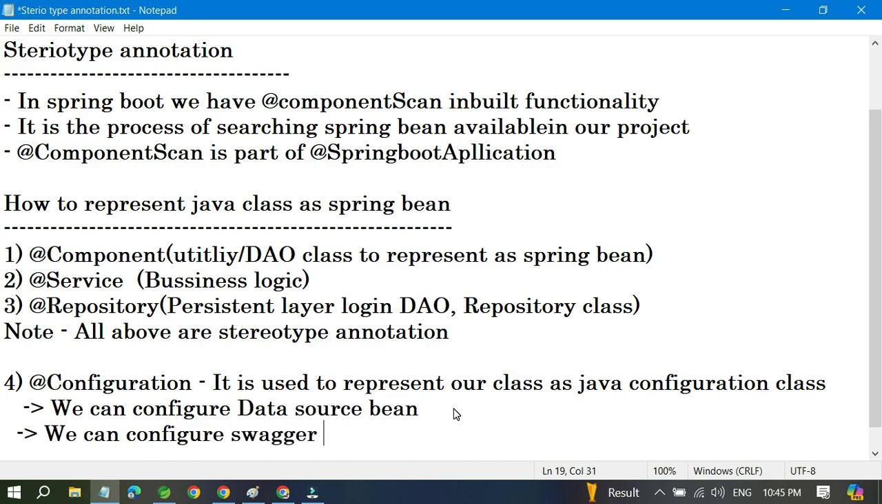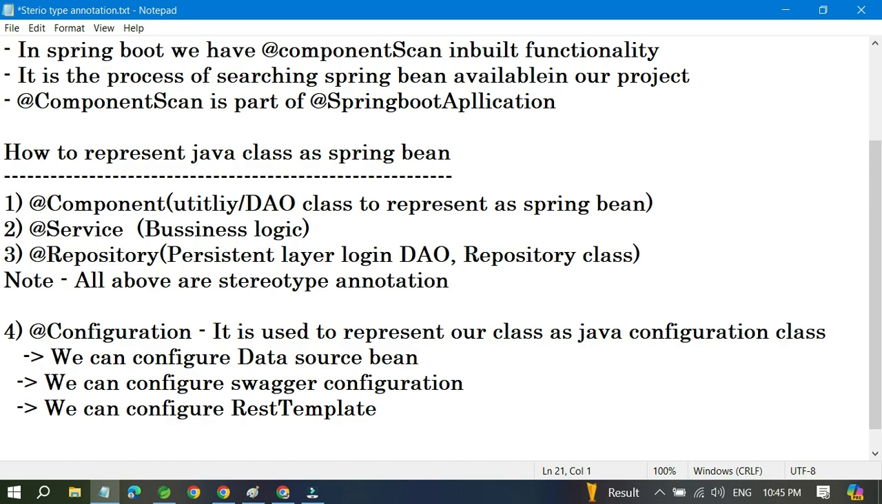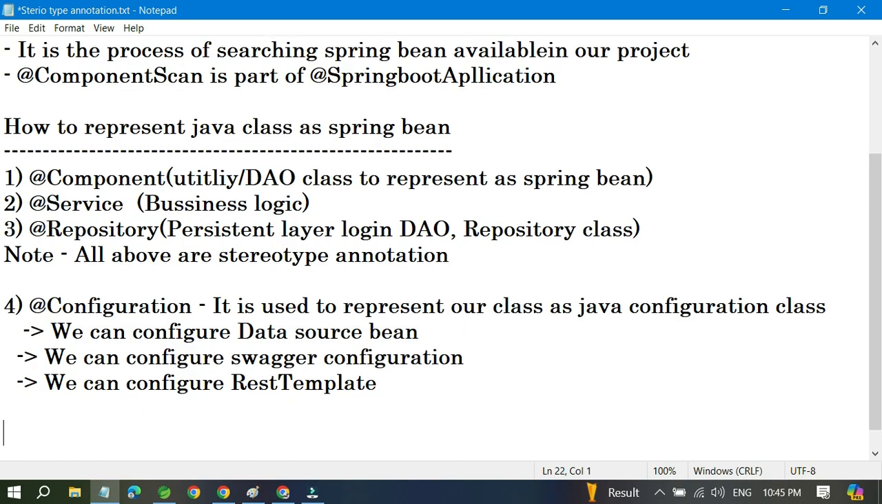Swagger configuration we can do. The third thing is we can configure REST template, or web client. Okay, web client. Those things we can configure with the help of the @Configuration annotation.